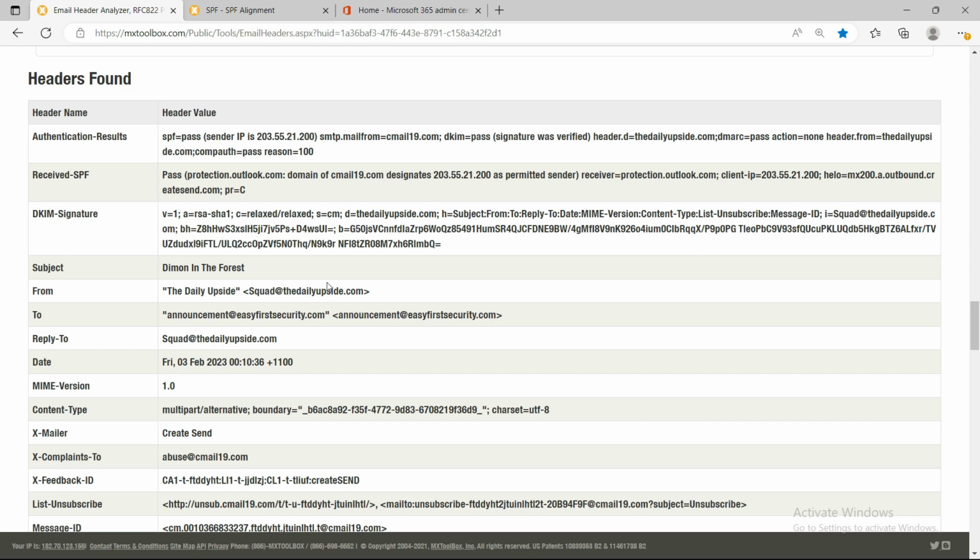Now, the headers value, authentication result, this is applicable for all emails. If you go to the email's properties, you can retrieve the header value, all the properties from the header, and just copy it into MX Toolbox, where there is a header analyzer. Put that in and you will get this result. This is the way you will see it.